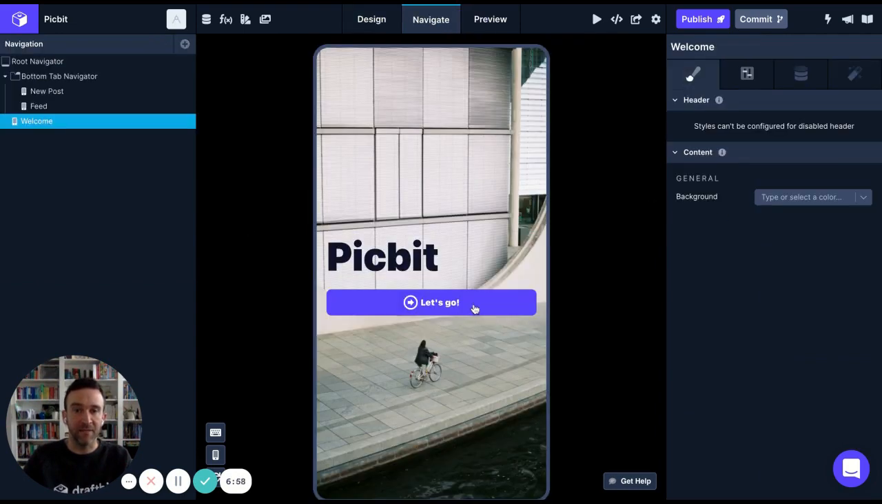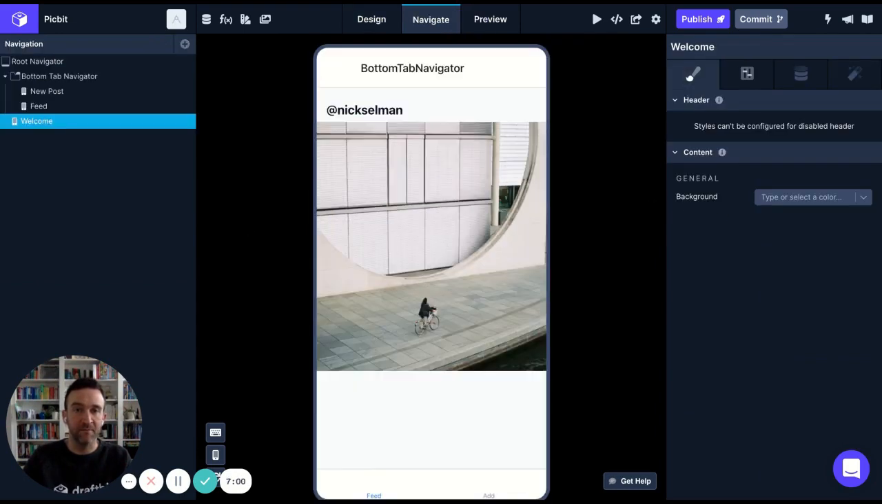And now when I click the button on the welcome screen, it takes me to the tab navigator, specifically the first tab in the tab navigator. And I can go back to the welcome screen and I can click around my app. So that's an introduction to navigation in Draftbit.